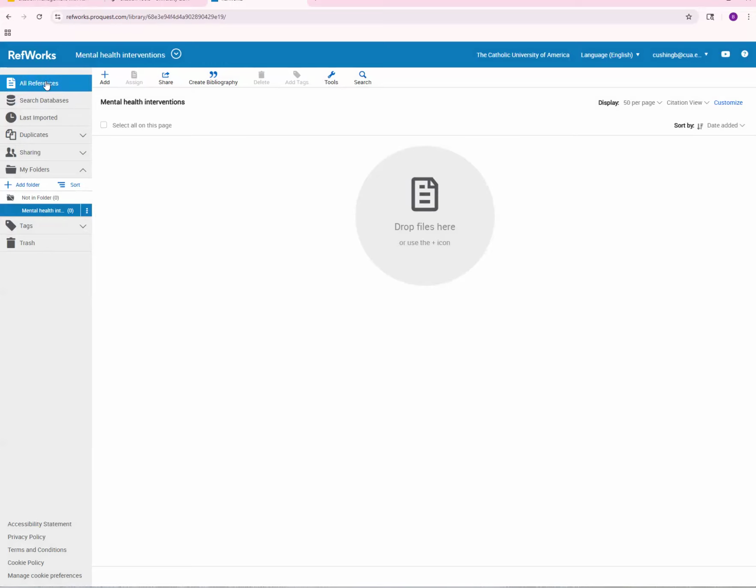So I'm going to select it right here at the top, and you'll notice right here in all bold, it says all references. If we want to use a folder, we can go down to My Folder and select the folder. And now you'll notice that it says Mental Health Interventions at the top, which tells me any source I create here is going to go in this folder.